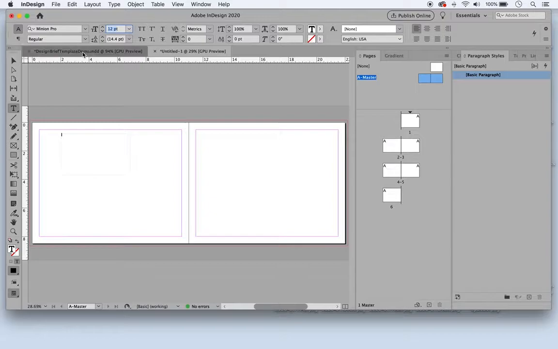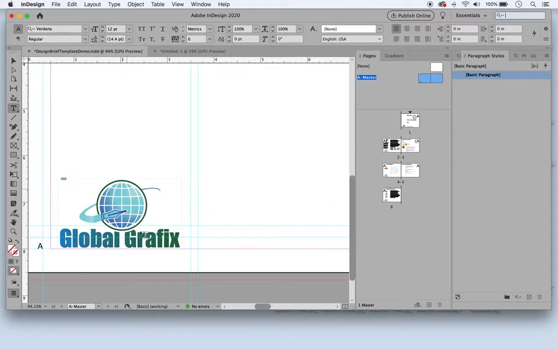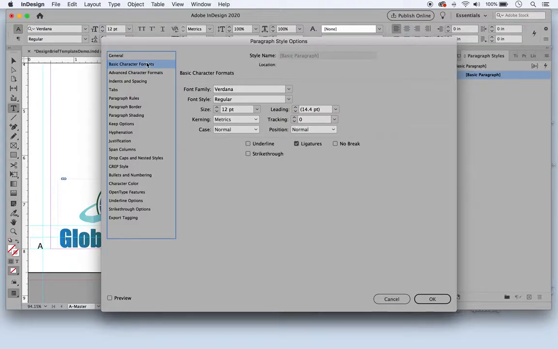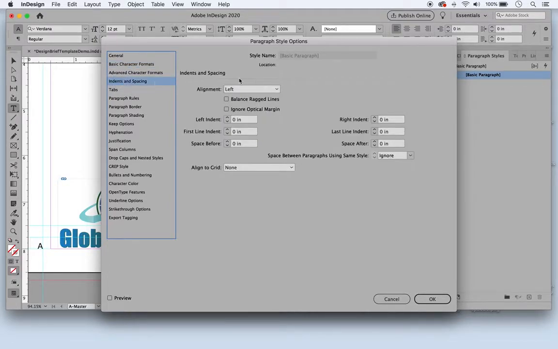And so in my design brief file, that is my branded file, I go to the paragraph styles and I double click basic paragraph, and I use the left-hand side of the menu to change it to what I would like my base font to be, and then my base size. All my other paragraph styles will be based on this. And so there's going to be all kinds of different things that you can deal with.